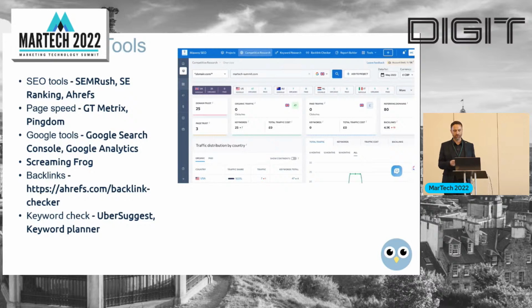We use SE Ranking because it's very good for agencies. On the picture there, you can see this is SE Ranking, and it's showing things like domain trust. You can see that your domain trust is a little bit lower, and your page trust is a little bit lower, so you then need to build more backlinks to try and get that built up.